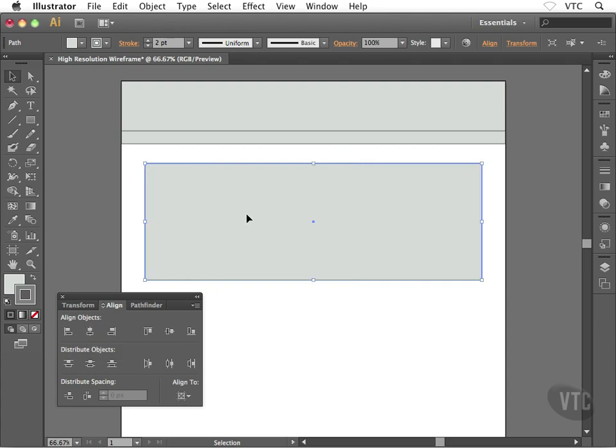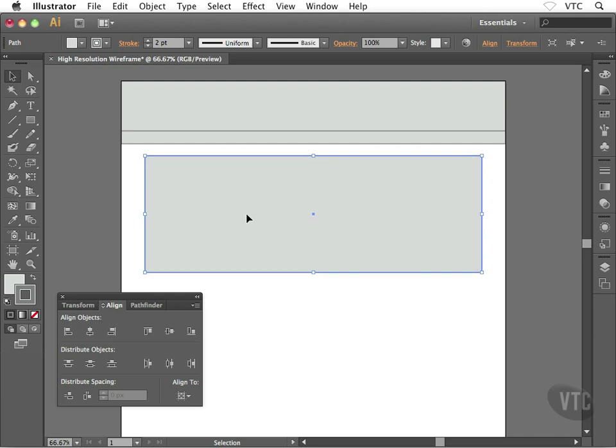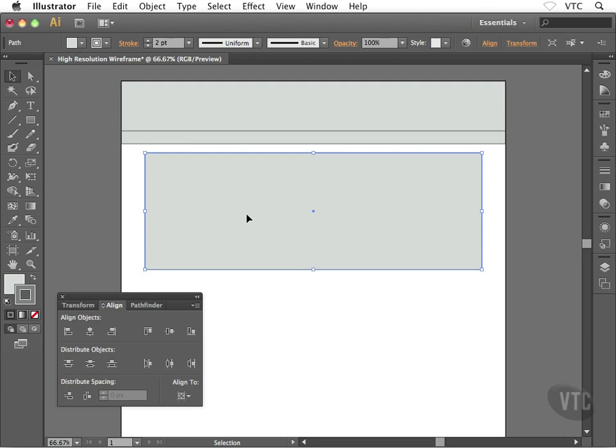If I want to, I can use my up arrow key just to nudge this guy up towards the top of the layout, maybe something like that. There we go, perfect. So oftentimes I will use the Align panel to help me wireframe out and create more accurate wireframes as I'm building out the layout.